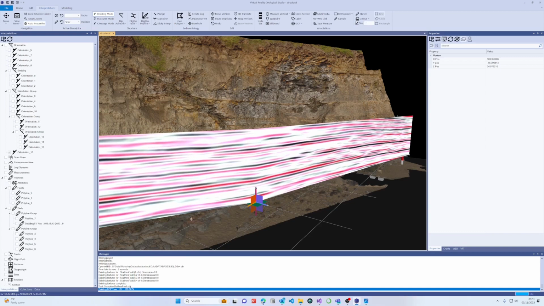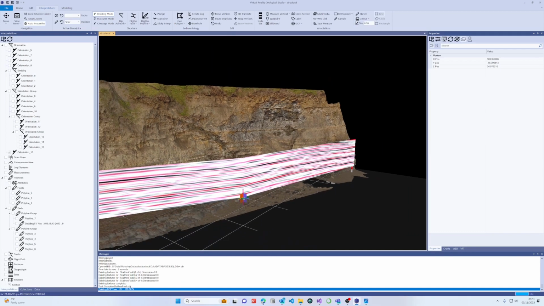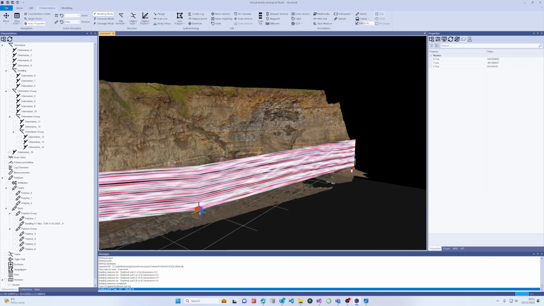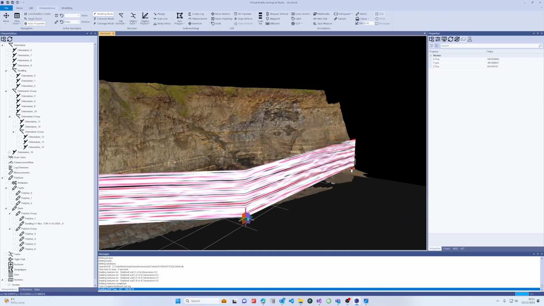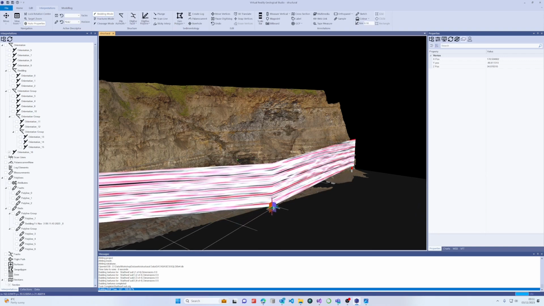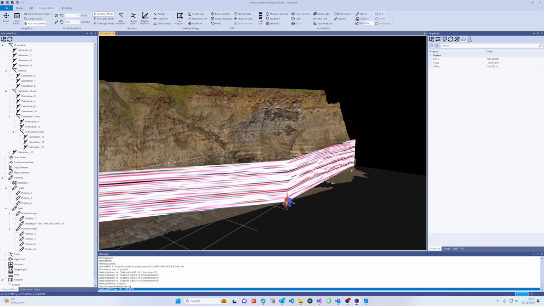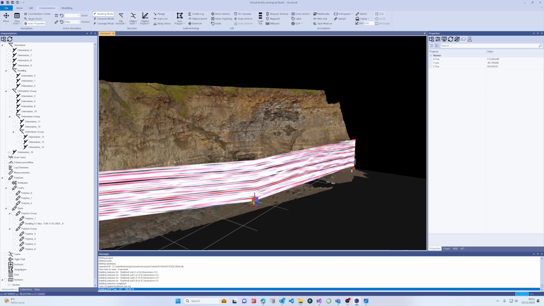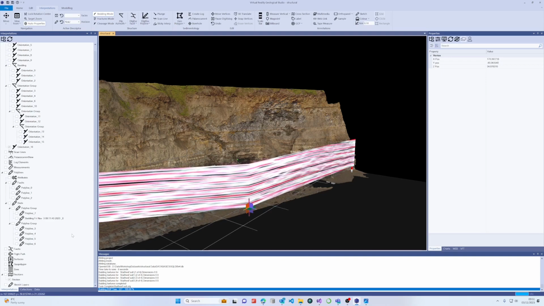As I'm moving this around, you can see that the position of the inflection point in the cross section moves as I'm moving the inflection point on the section vertices. Sometimes we don't want that to happen.